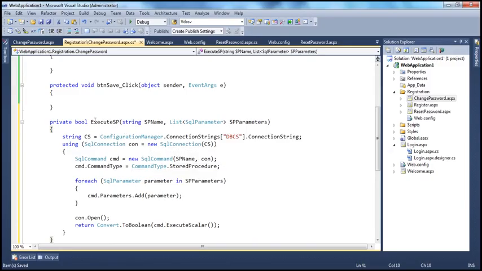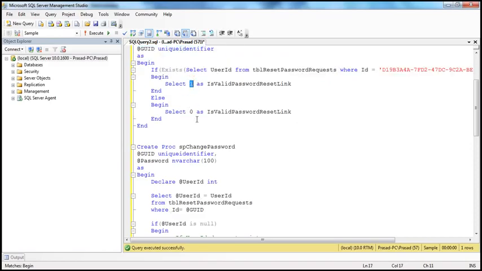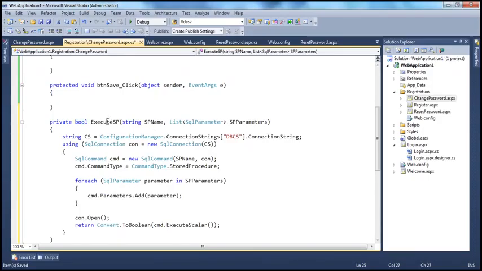This function's name is ExecuteSP, and this function is going to return a true or false. So if you look at the stored procedure that we have here, it either returns 1 or 0. 1 if it's valid, 0 if it is invalid. 1 can also be typecast into true and 0 to false. So basically this function ExecuteSP is going to return true or false.